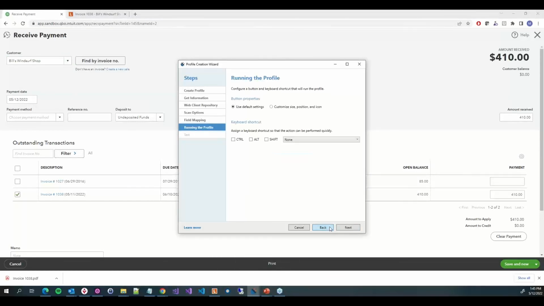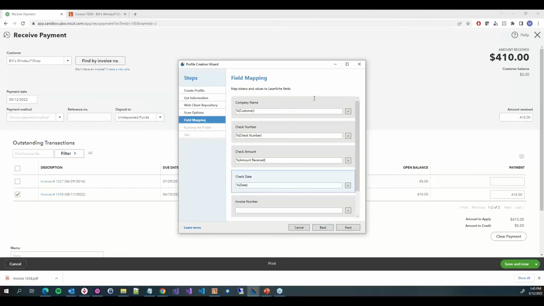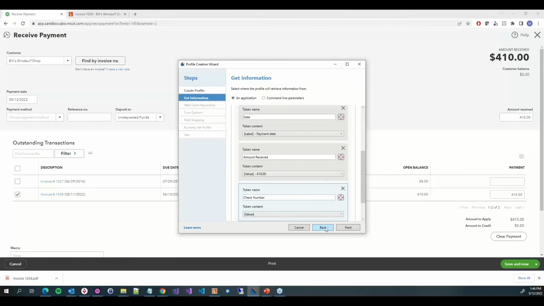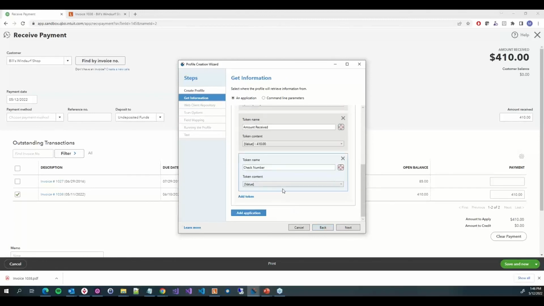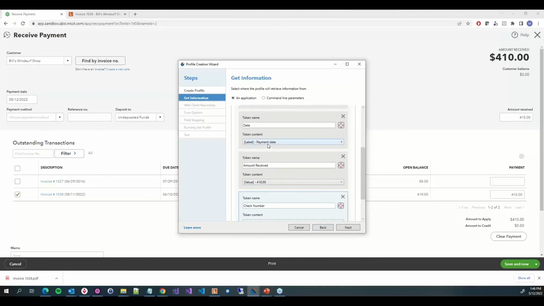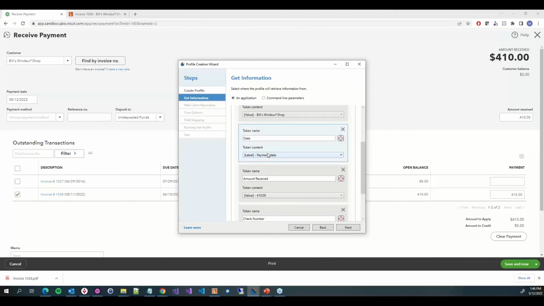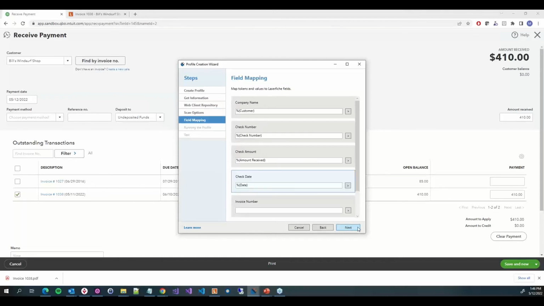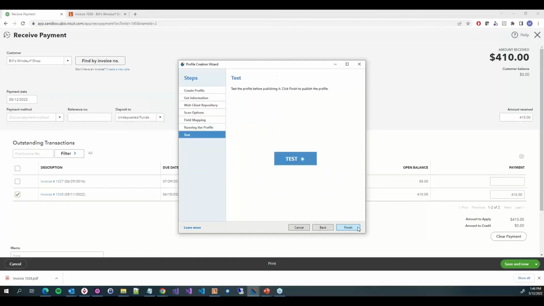That's okay, so we will double check that we have everything correctly entered: customer, check number, amount received, and date. Value label, we want to change that to value. Whoops. And now we will finish.